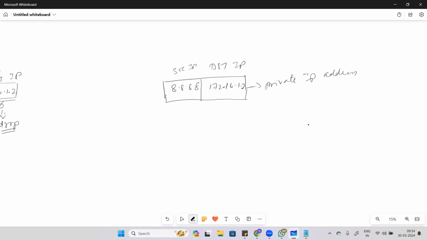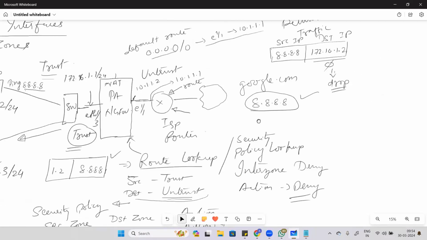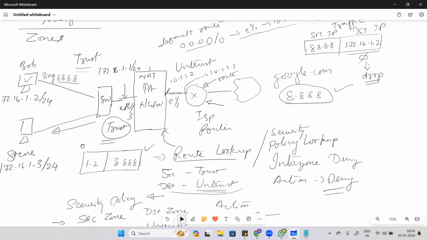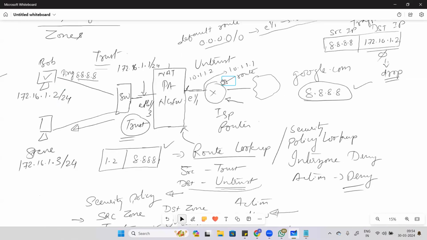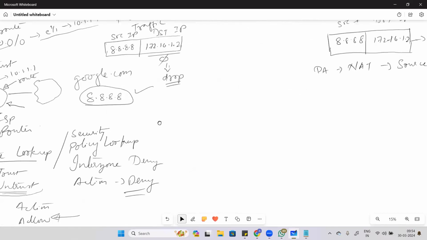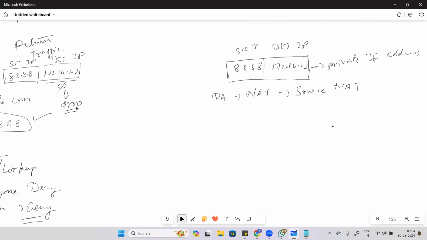Now, as we discussed, on the Palo Alto firewall, what can we do? We can do NAT. And what kind of NAT are we talking about? Source NAT, right? What this source NAT is going to do is translate the initial packet, that packet which originated from 172.16.1.2, to the IP address of 10.1.1.2, right? Let me draw that packet again.